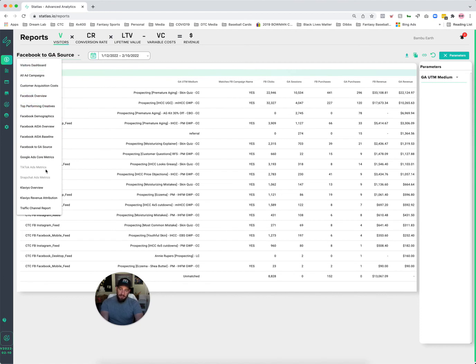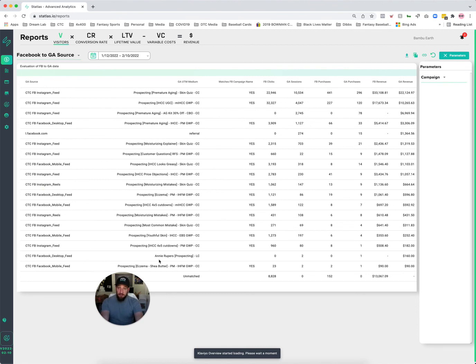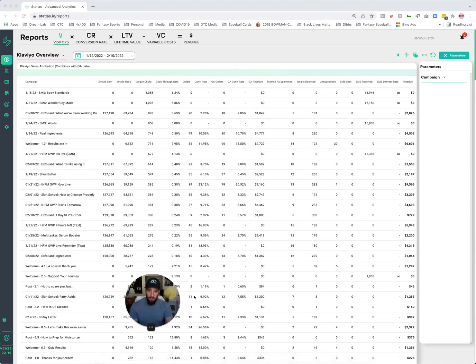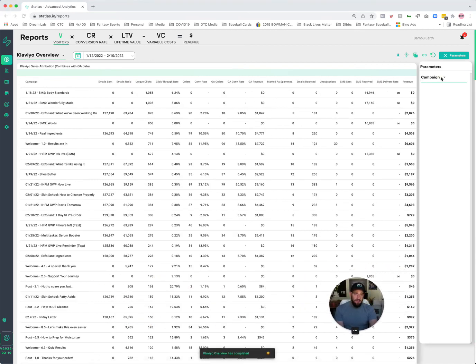Then you have TikTok. If you have TikTok and Snapchat connected, you'll see those as well. And then a Klaviyo report to begin to look at email performance. So lots of ways I can do this. I can look at this by campaign, subject, flow, landing page, tag, and see sends, receipts, clicks, click-through rate, orders, conversion rate for all my emails.